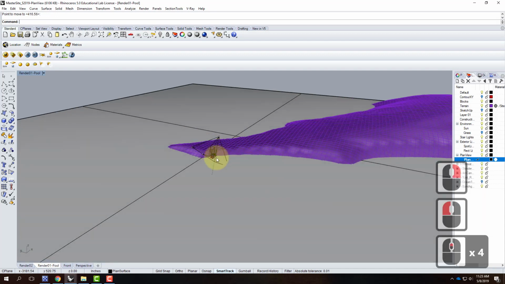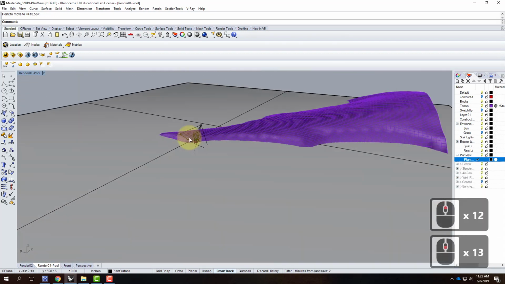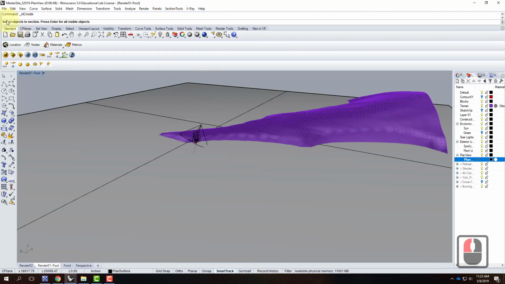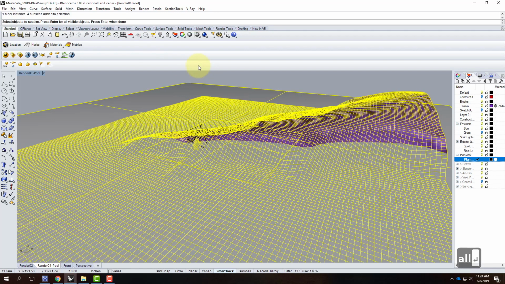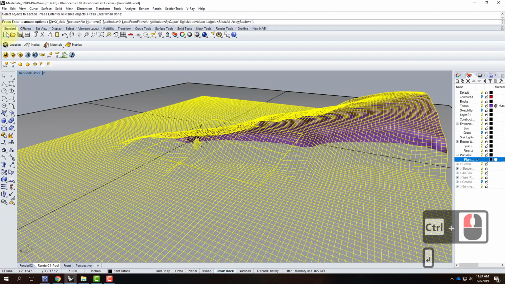Okay, so I'd like to temporarily see that plan view and make sure that I like what I see. So I'm going to go ahead and create a Section Tools view. I can type in ST-Create to create this section plane, or I could go to the Section Tools menu here and choose Create. Select Objects to Section. I'm going to type All and press Enter, and then I'm going to hold down the Control key and deselect that big surface because I don't need that one. And I'll go ahead and press Enter.